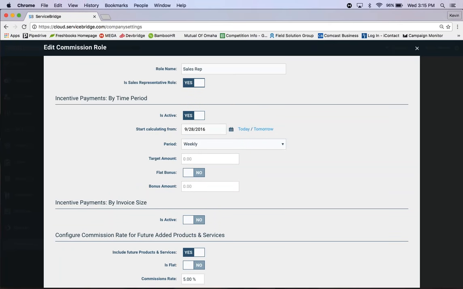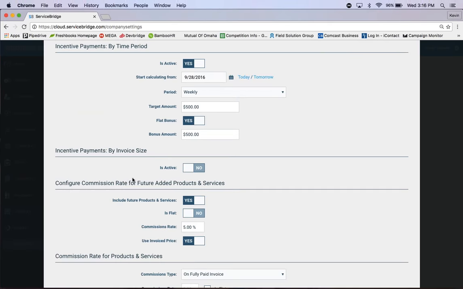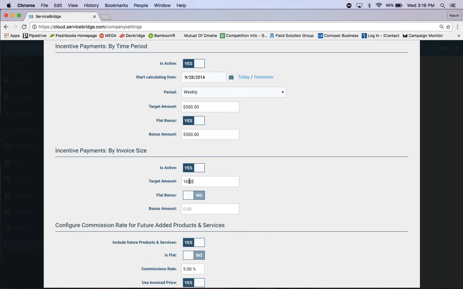So what this shows is a starting calculation date, how often the period is, and if they want to reach a bonus, what's their target amount? Maybe they need to sell 500 to get $500 as a bonus. You can also set up commissions by invoice size. So if they reach a commission size of 10,000, maybe they receive a $1,000 bonus.